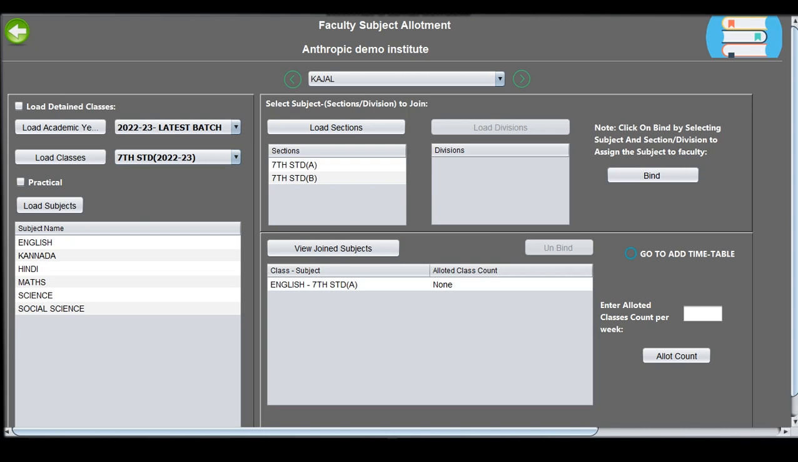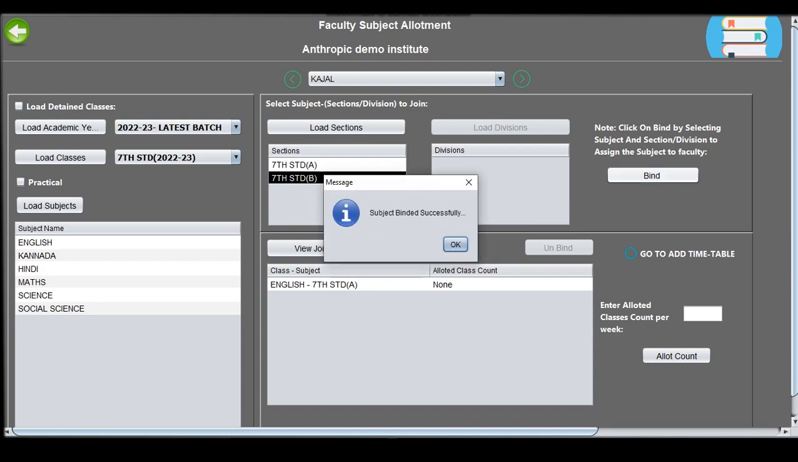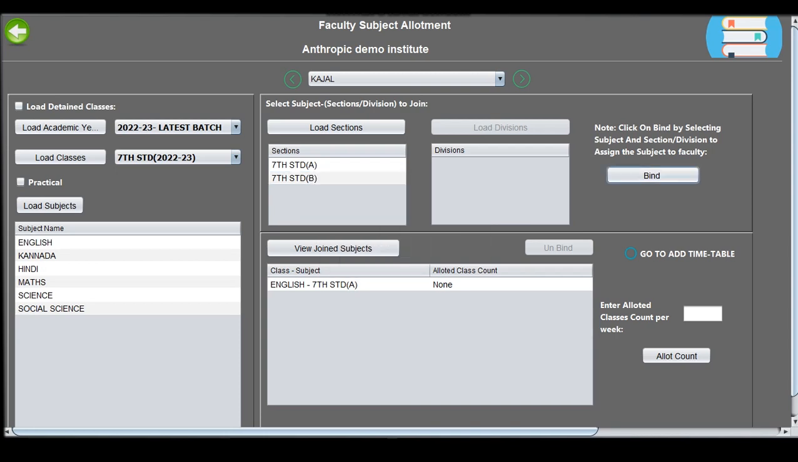A. Now I want to add English subject for division B as well. Okay, so I will select division B and I will say bind. Okay, so even this is successfully bind. So here what you will have to do, just click on view joined subjects, and you will see that Kajal is a subject teacher, that is English subject teacher for 7th standard A as well as 7th standard B.